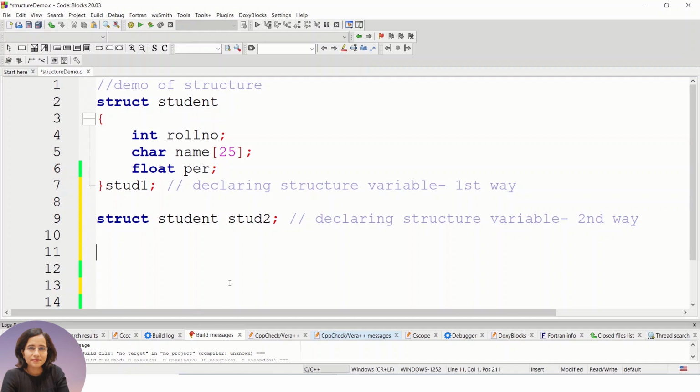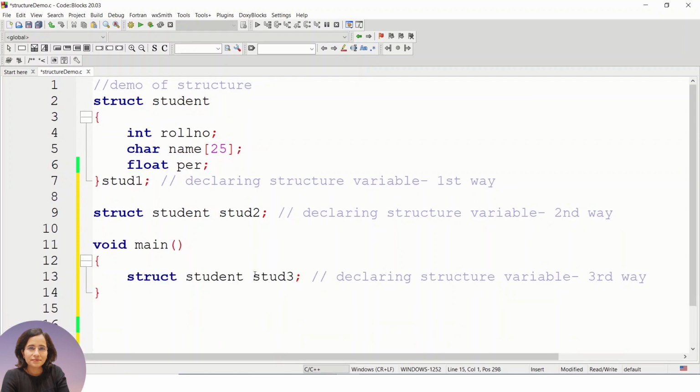There is one more way to declare a structure variable, that is inside the main. You can see here I have declared one more structure variable using the same syntax, but it is inside the main. Now next we will learn how to initialize the structure members. Wherever you are declaring the structure variable, there itself you can initialize the members also. You can see here I have initialized these members in curly braces separated by commas. First is roll number, the second is name, and the third is percent. Similarly, you can initialize a different set of data to the second variable as well as the third variable.